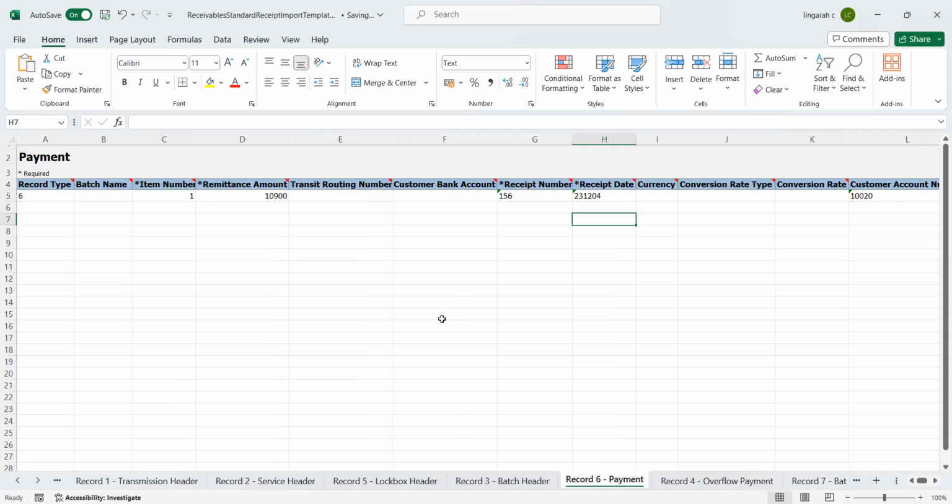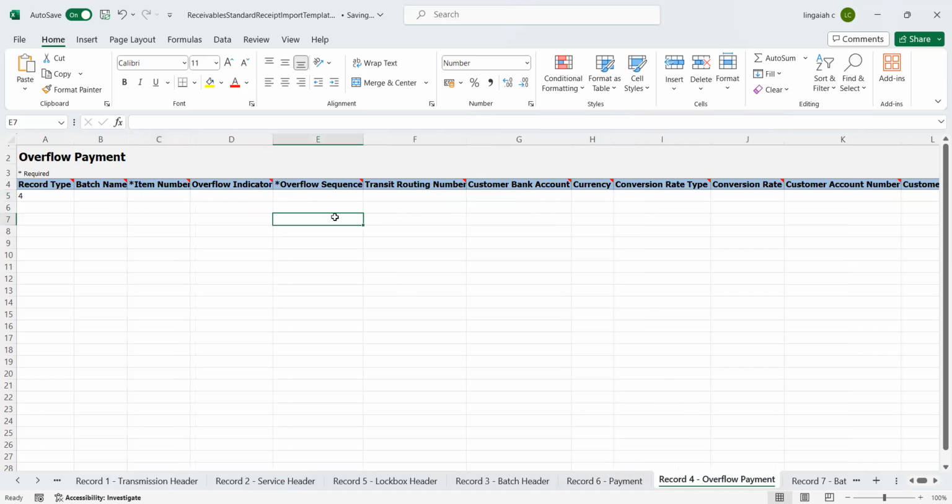Here, the thumb rule is that one receipt can have only 8 records against the transactions. Only 8 transactions you can update in this record number 6 sheet. If there are more than that, the remaining transactions should go to the overflow payment record section.